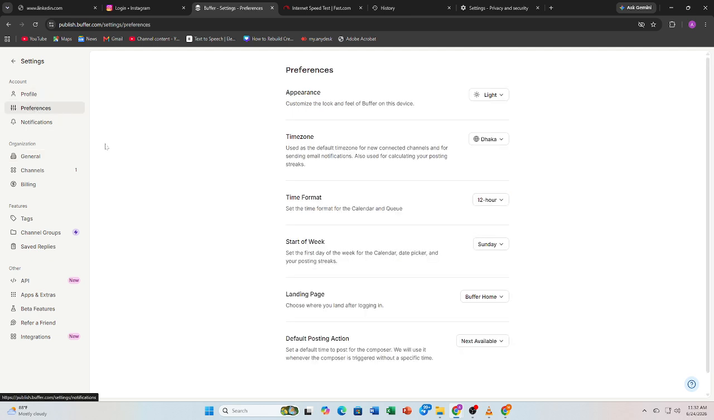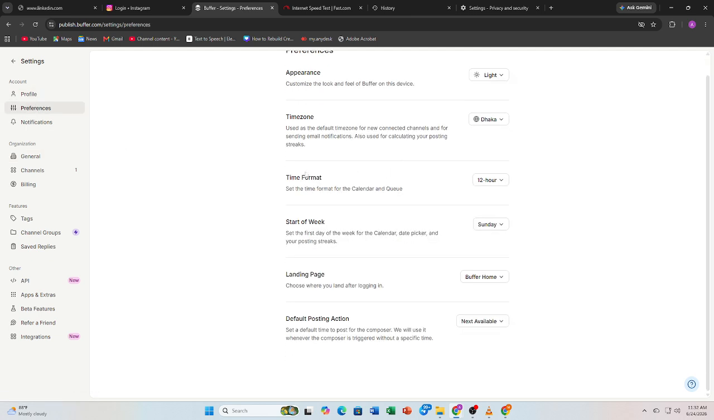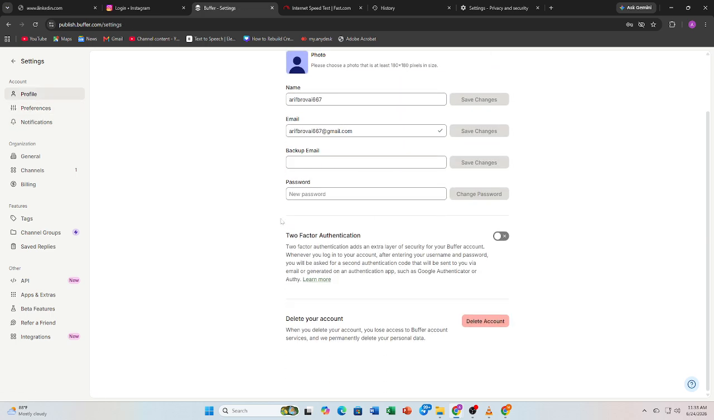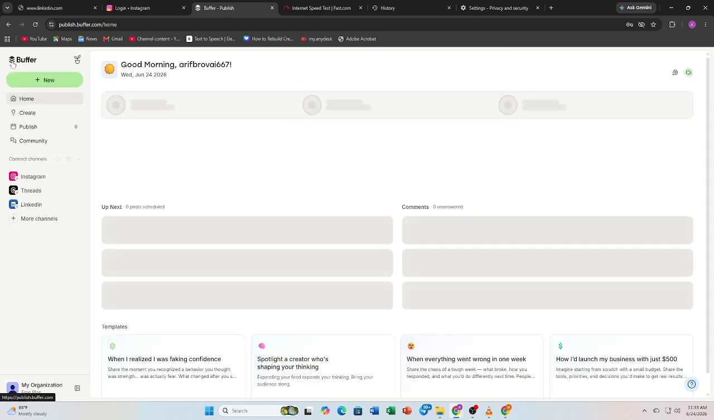Now compare the performance of different posts to identify which types of content receive the most engagement. You may notice that certain topics, formats, or posting times perform better than others.